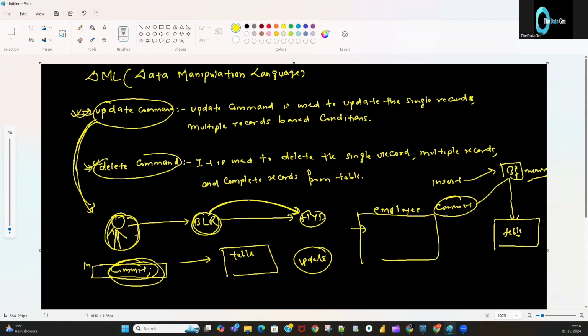And again, let's say you are performing the delete command. If you delete any record, it will be deleted from the table, but the data will still be there in the buffer memory. If you want to remove the data from the buffer memory also, then you need to perform the commit command. Then the record will be deleted from the buffer memory also. So whatever transaction you are doing, if you want permanent changes, after every DML command you need to perform the commit command.